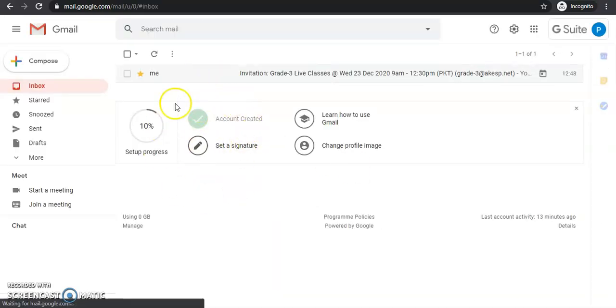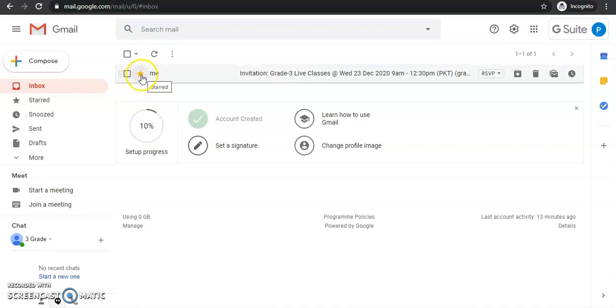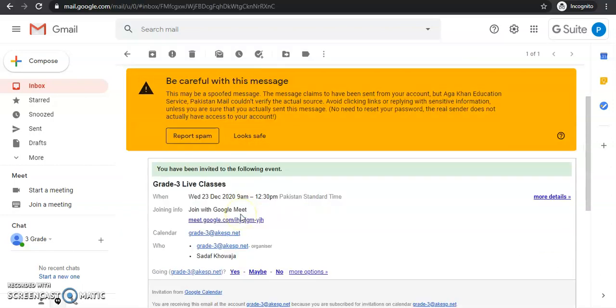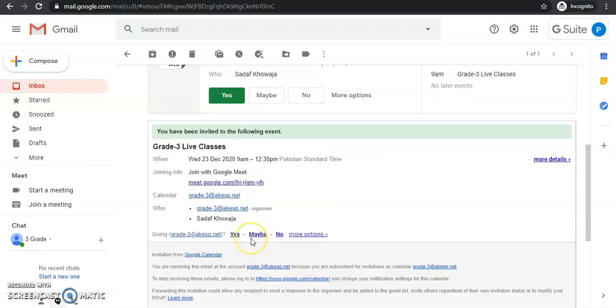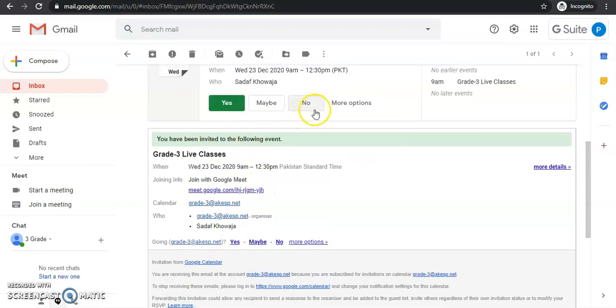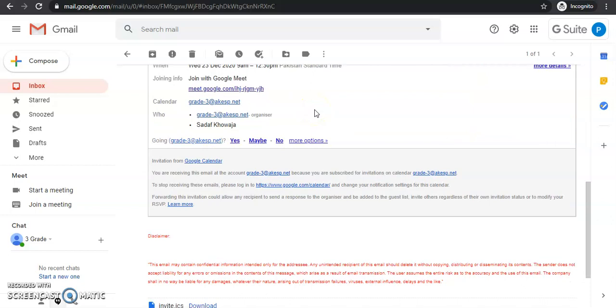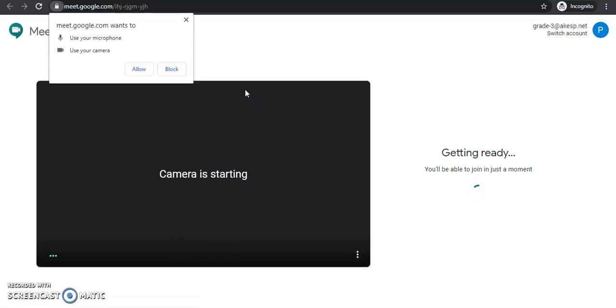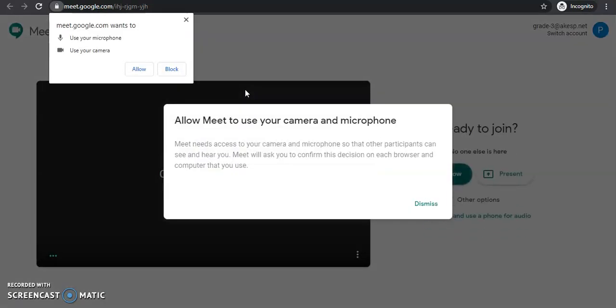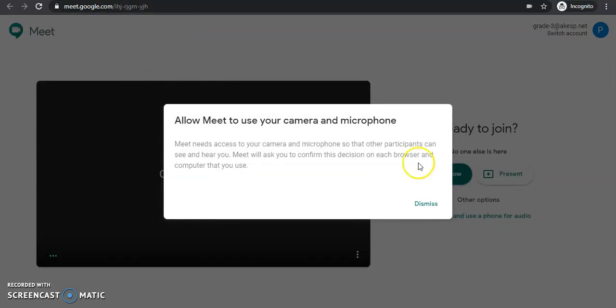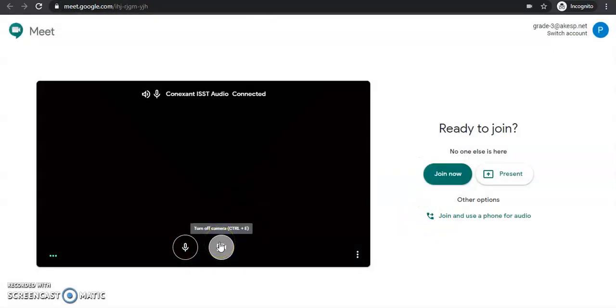Now you will see only one email here in this ID, that is with start and invitation and grade 3 live classes. You will click on it, scroll down, and you will see this Meet link. You do not have to click yes, maybe or no, don't do anything here, just click on this link. Once you click on this link, it will ask you to allow. Okay, mute the camera and join.